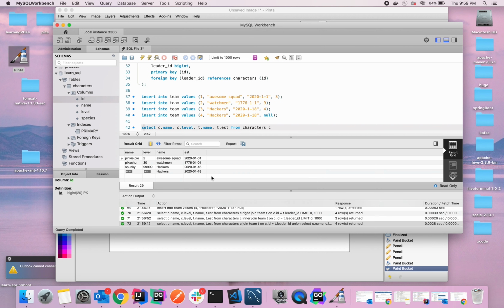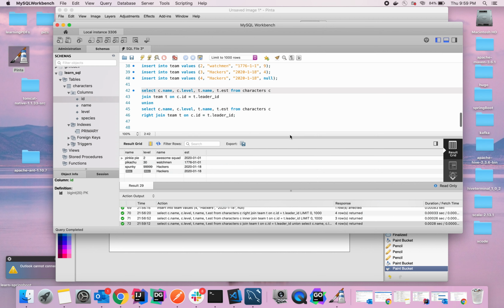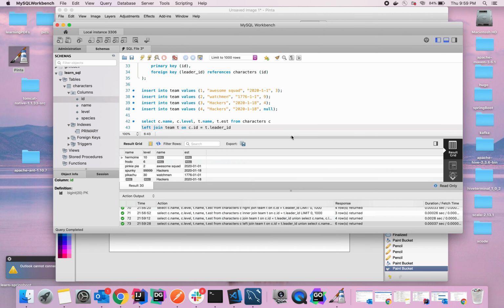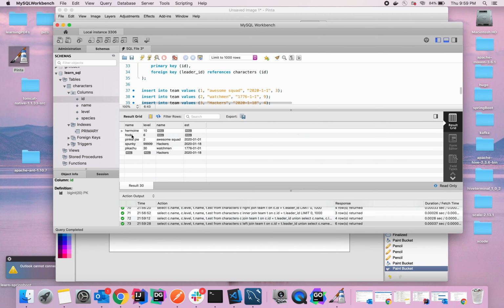So now we see that, oh, I forgot to say left here, left. So we have a left, we have a right, we mash them together. So now we get all of the characters regardless of if they're team leads, and we get all of the teams regardless of if they have a leader.